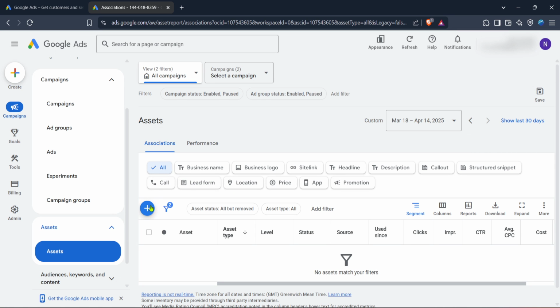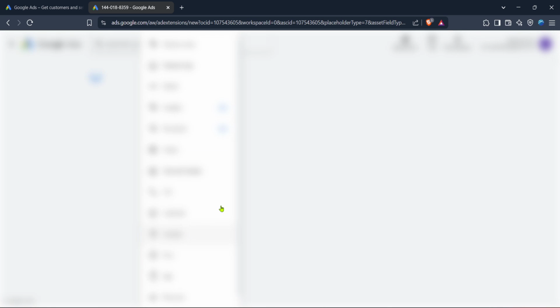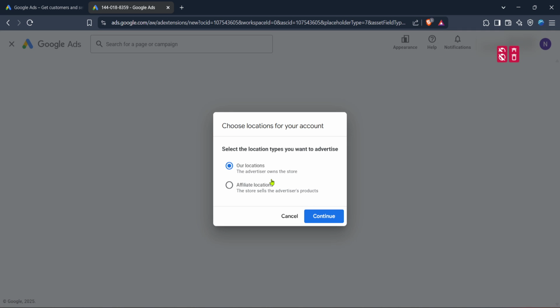This option allows you to add different types of extensions, enhancing your ads by linking pertinent information. Upon clicking Create Asset, you'll see several options. Select location from these options. This feature directly ties your Google My Business location with your Google Ads, ensuring that whenever someone sees your ad, they also see your business's location details, improving their convenience and access.